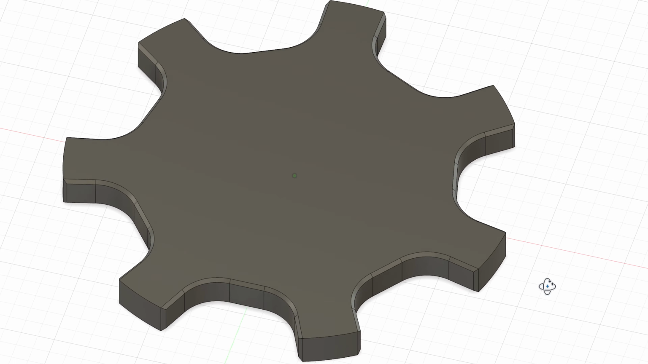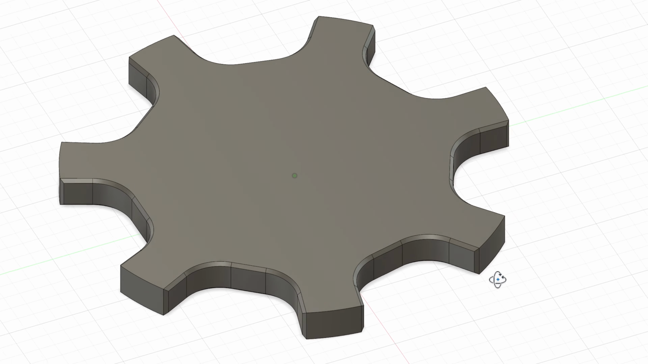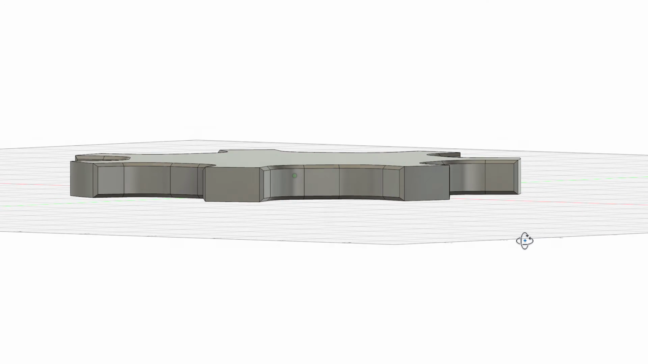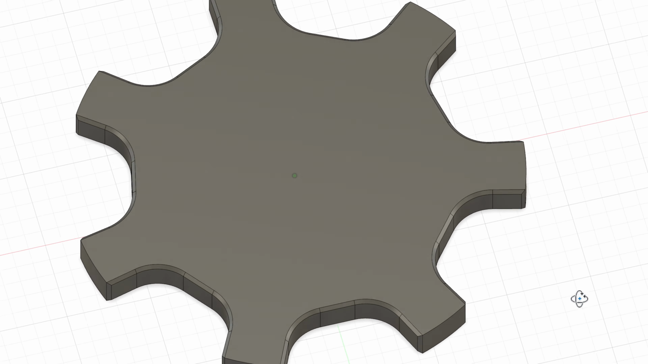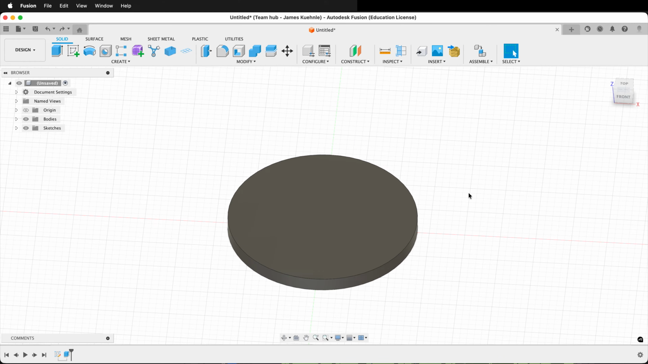In this Autodesk Fusion tutorial, we're going to cover how to use the circular pattern tool. It's a really powerful tool for patterning features and other elements around your design in Fusion. Here I have a circle that I want to create a circular pattern on.